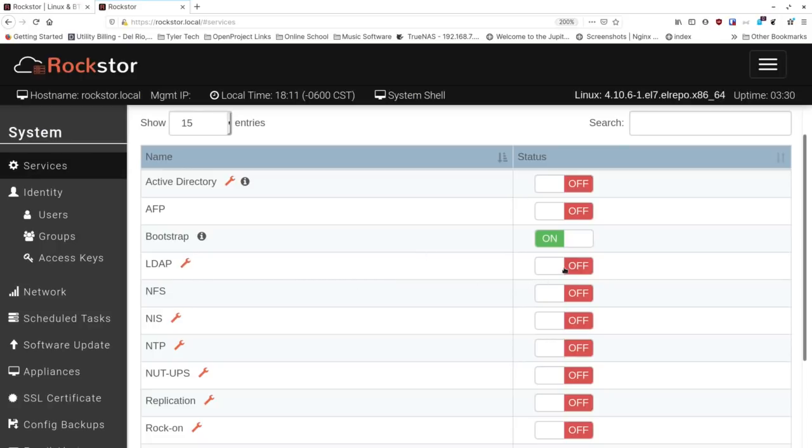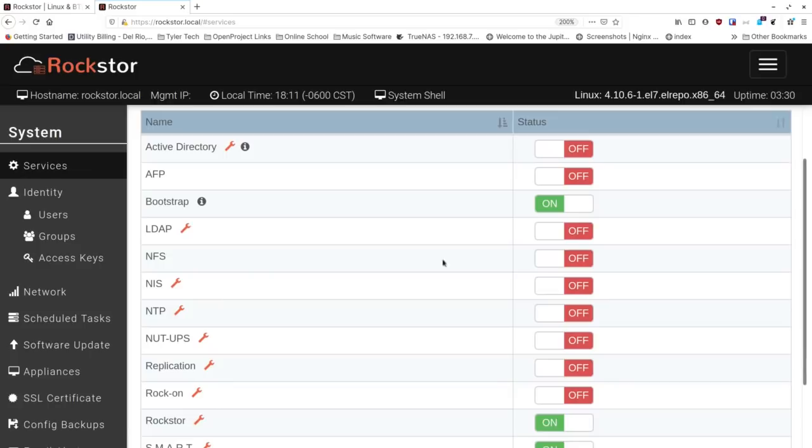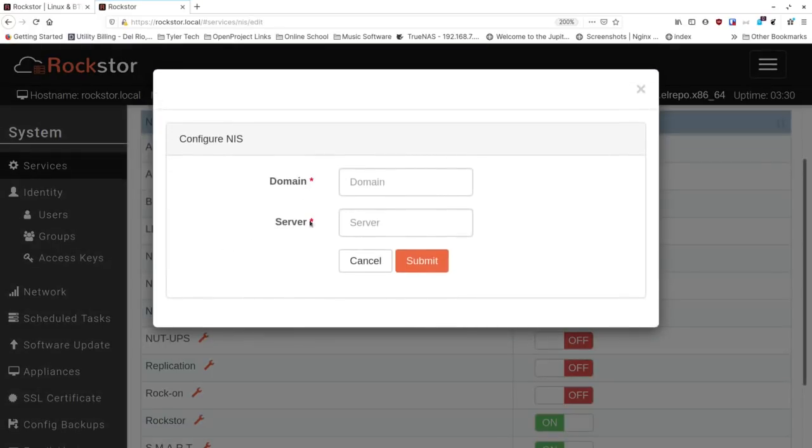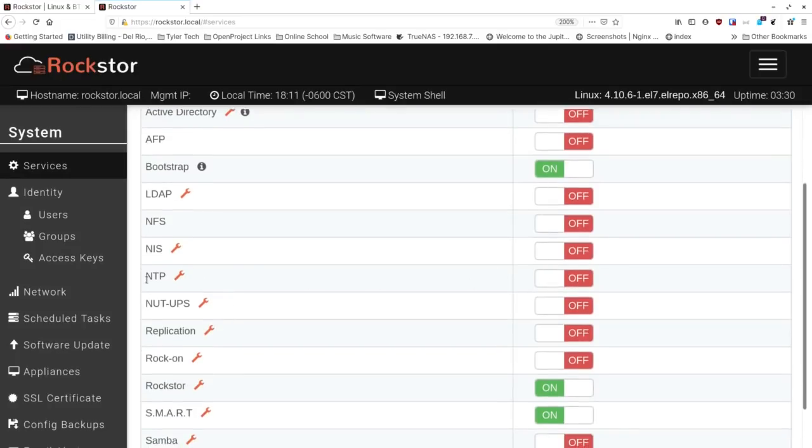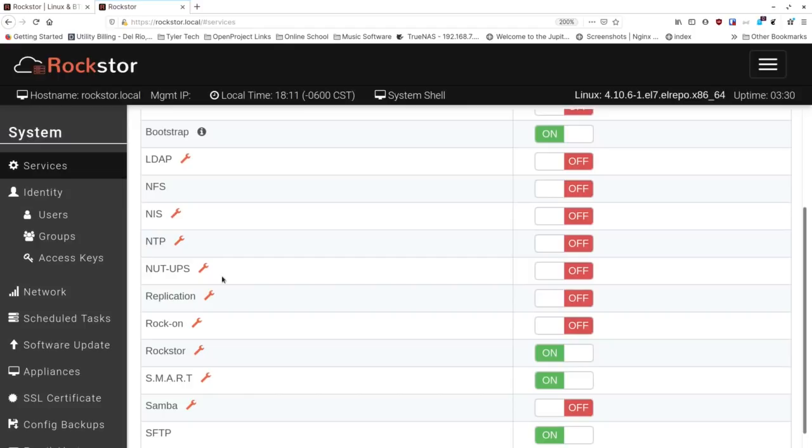If you use LDAP, you've got an LDAP option here as well. So you can see here's the settings, and you can click that guy on. If you want to use NFS, so you can click this on. If you want to use NIS, I'm not sure what this is, let's find out. So if you have an NIS server, you have domain and the server, and you can set that up. NTP, so if you want to use a time protocol server, you can also set that up. If you're using a UPS, you can set that up as well.